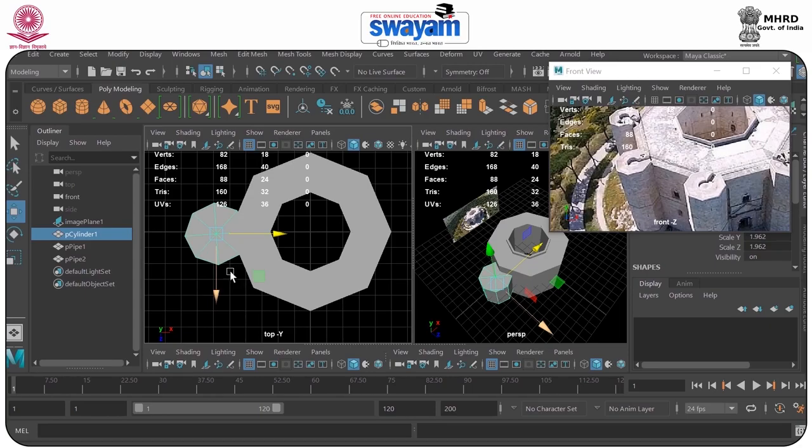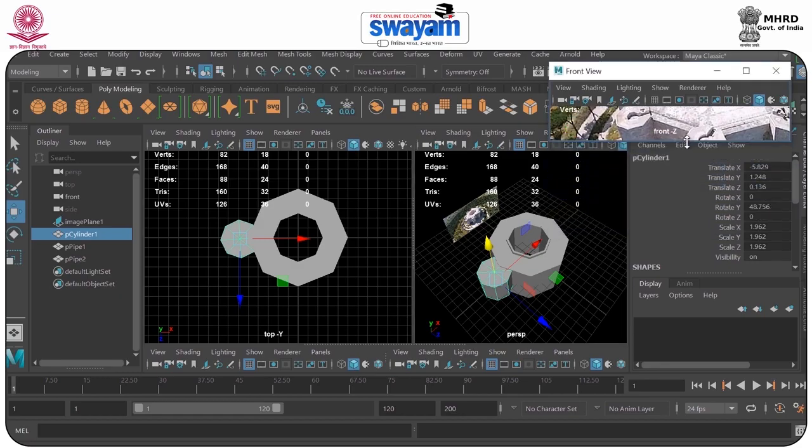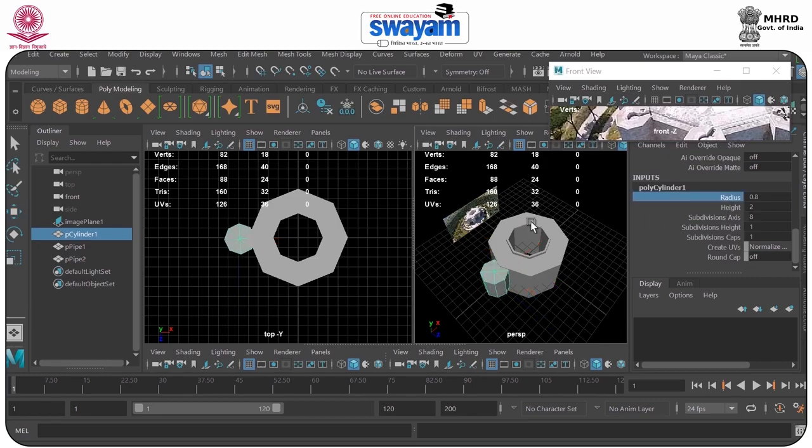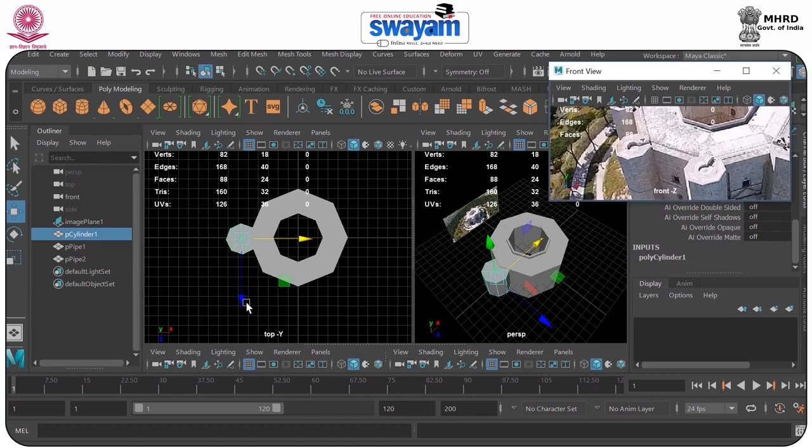Now select the same, and here we need to duplicate this one polygon primitive into 8 multiple copies. So what you can do here, first of all, reduce the radius of this cylinder. Fine. Now it's as per the reference, looking nice.